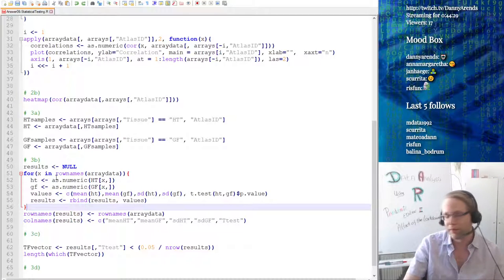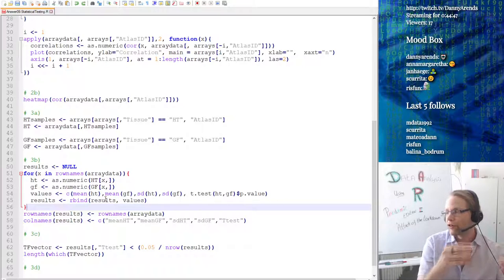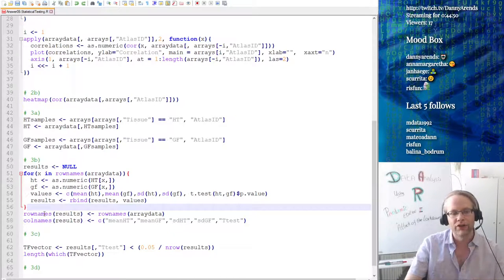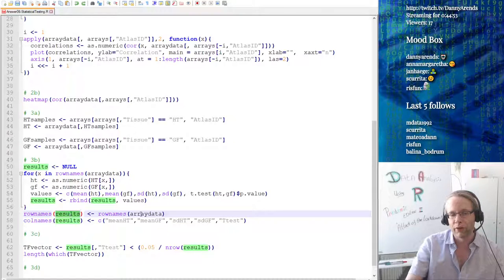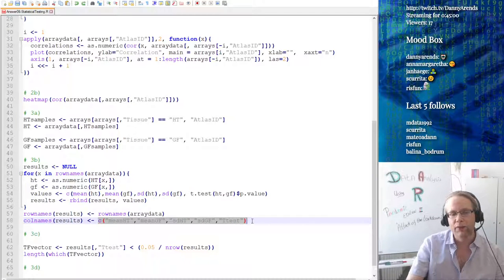So we have a couple of minutes to talk while it does all the computation, because we have to do 30,000 times calculating a mean, calculating standard deviations, and then do the t-test, which also takes some time. The idea here is we start off with an empty matrix, we calculate the values that we need, and then we row bind this to the matrix. And then in the end, we say the row names of the results are the row names of the array data, because I went through the row names of the array data one by one. And then in the end, I also add column names. So I say the mean of hypothalamus, mean of gonadal fat, standard deviations, and the t-test value.